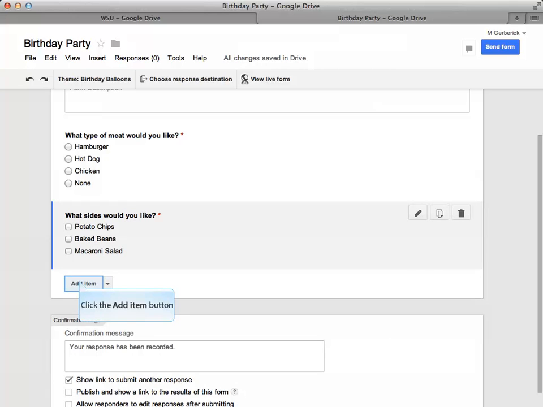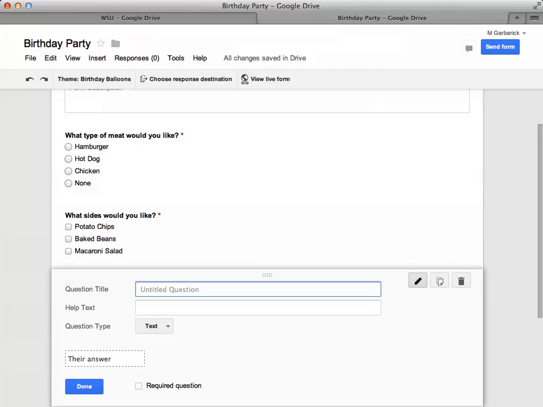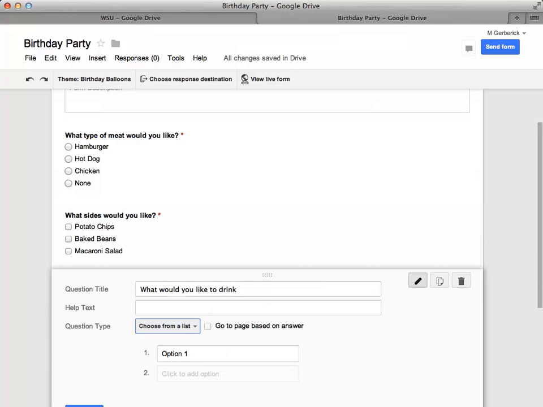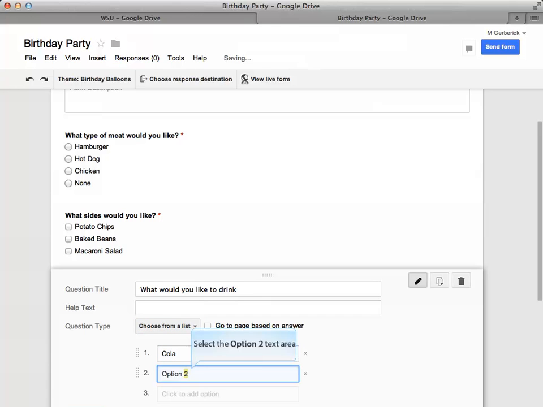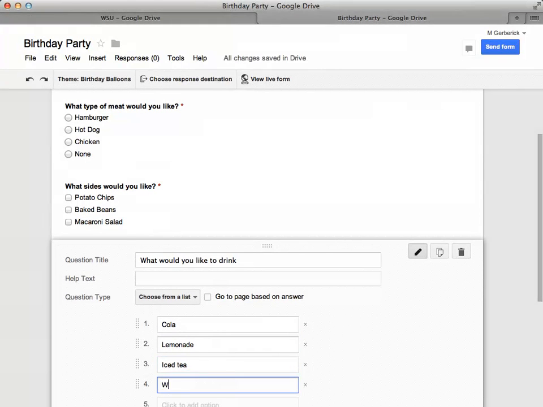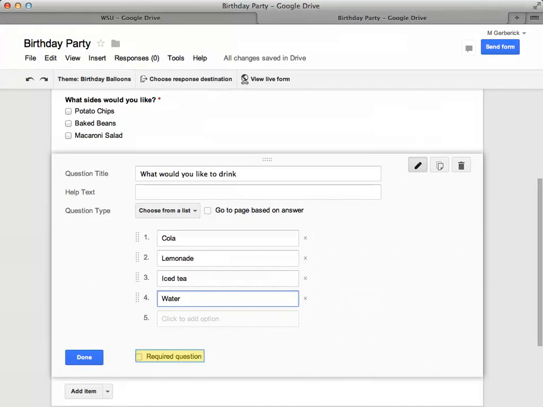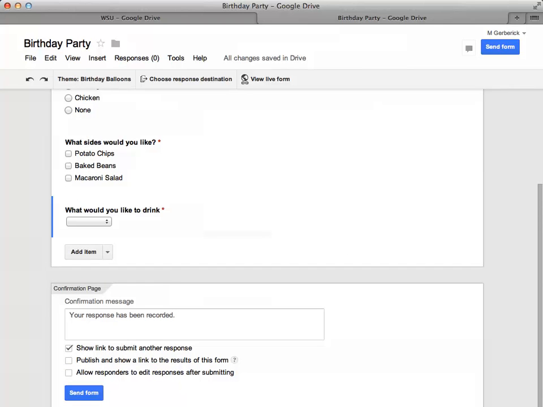Then we're going to add another question here, and this time we're going to ask them what would they like to drink. And we're going to make this a choose from list. This is going to create a drop down. Cola, lemonade, iced tea, and water. Again, we want to require this question to be asked. And the reason I'm doing a couple different ones is I want you to see how the different types of questions will show up.